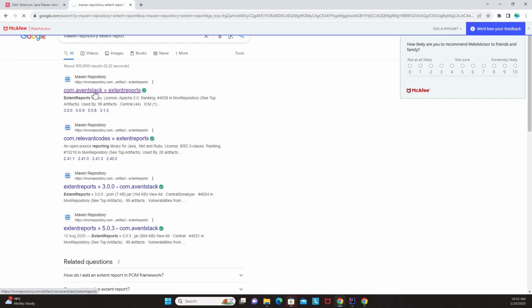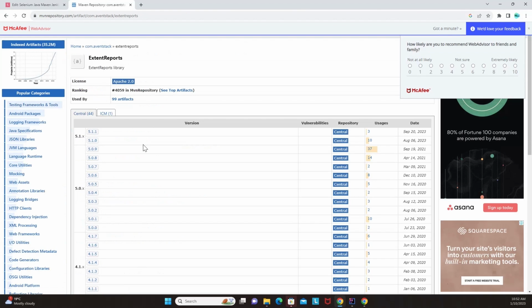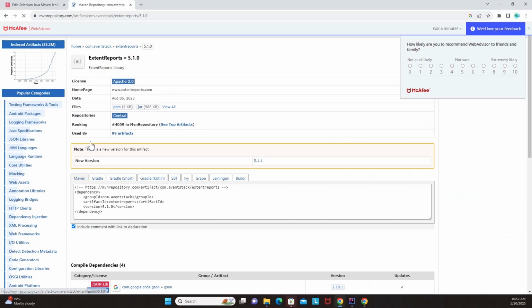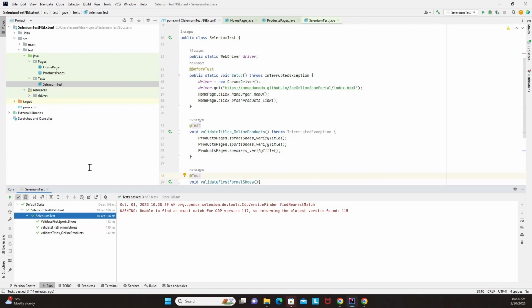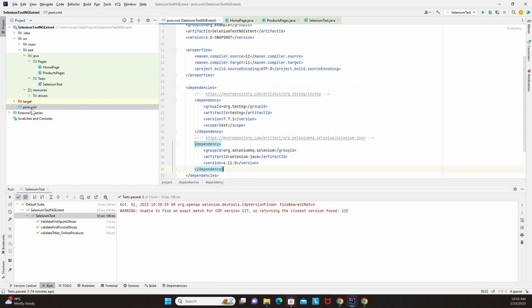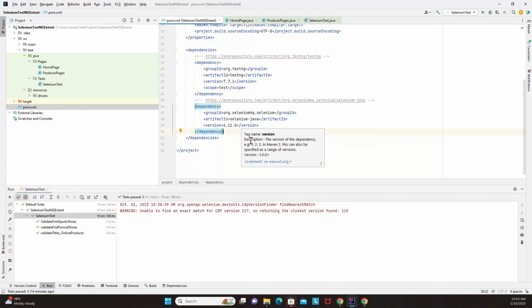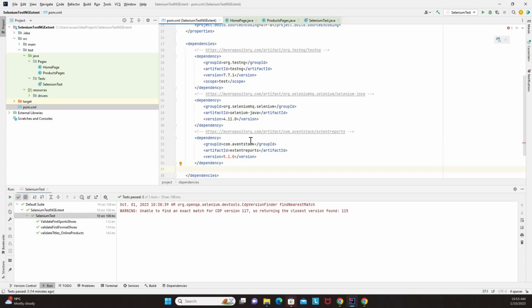I'll just click on this, and then I'll land on this particular page which looks for the extent report as such, and I'll look for some stable version, so something which got deployed on August 6th currently. So I'll just select 5.1.0, and I'll just copy this as a dependency of Maven and come back to my project. And here I'll go to the POM file. Okay, so we had added the dependencies of TestNG as well as Selenium earlier. What we'll do is we'll add the dependency of AventStack as well, which is extent reports.